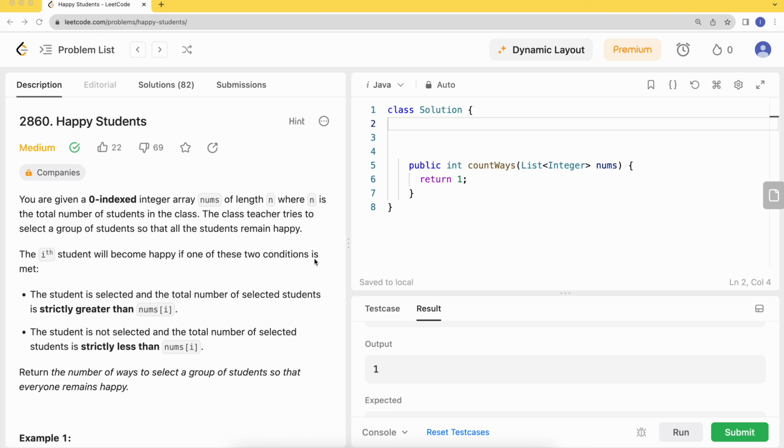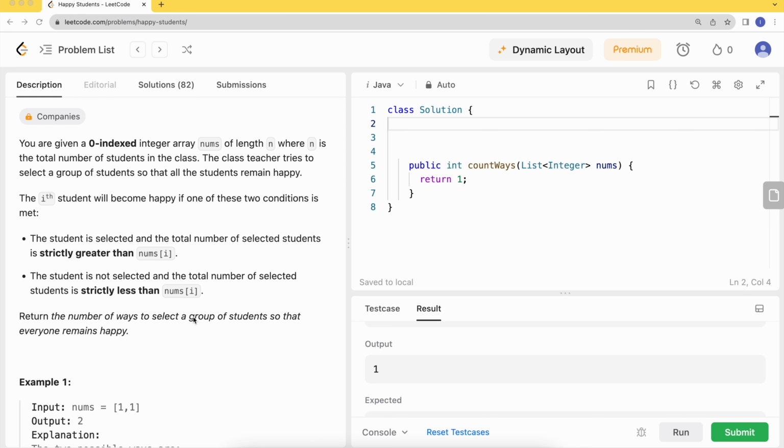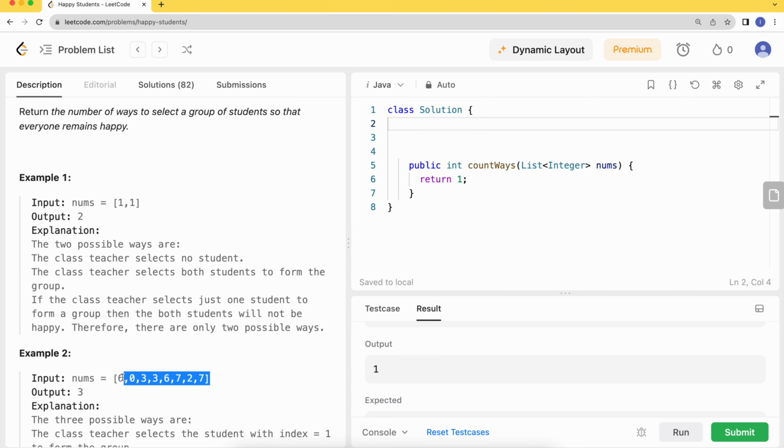The ith student will become happy if one of the following two conditions is met. Condition one: if you select the student, the total number of selected students should be strictly greater than the given nums value. And if we don't select the student, the total number of selected students should be strictly less than the given nums value. So we need to return the number of ways in which the teacher can select and form groups so that every child is happy. Let's look at a test case.